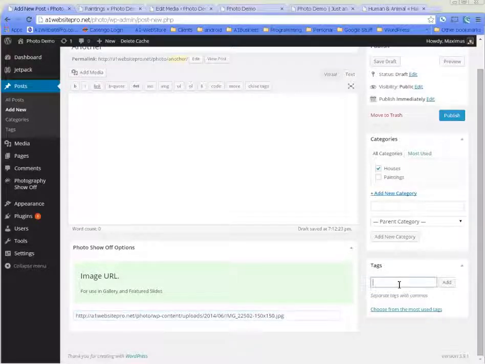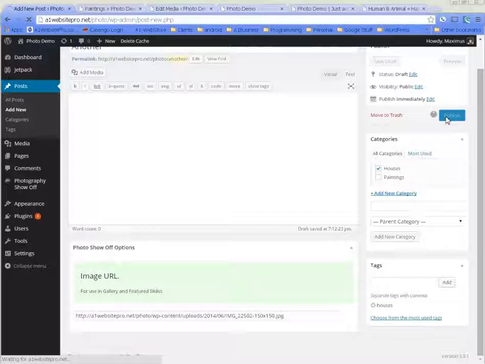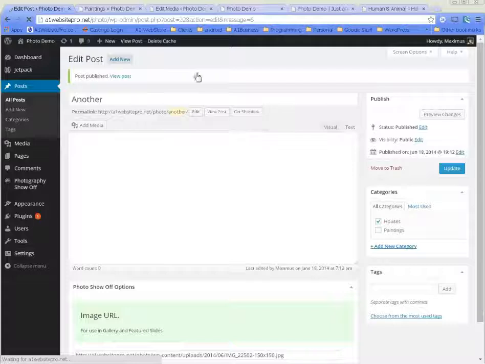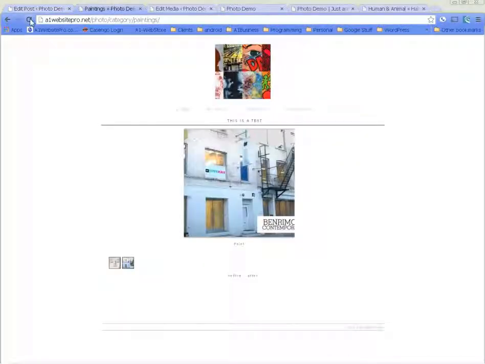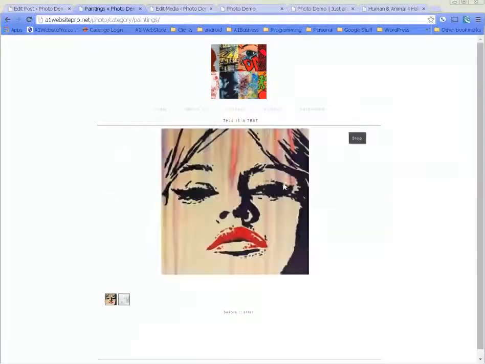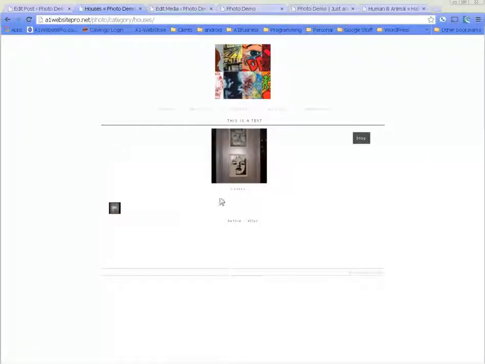I would have to say, considering a lot of other things, you have to do a lot of other stuff, but this is pretty much straightforward. You put the URL in there, and look, houses are already there, and we have our picture that we uploaded there.